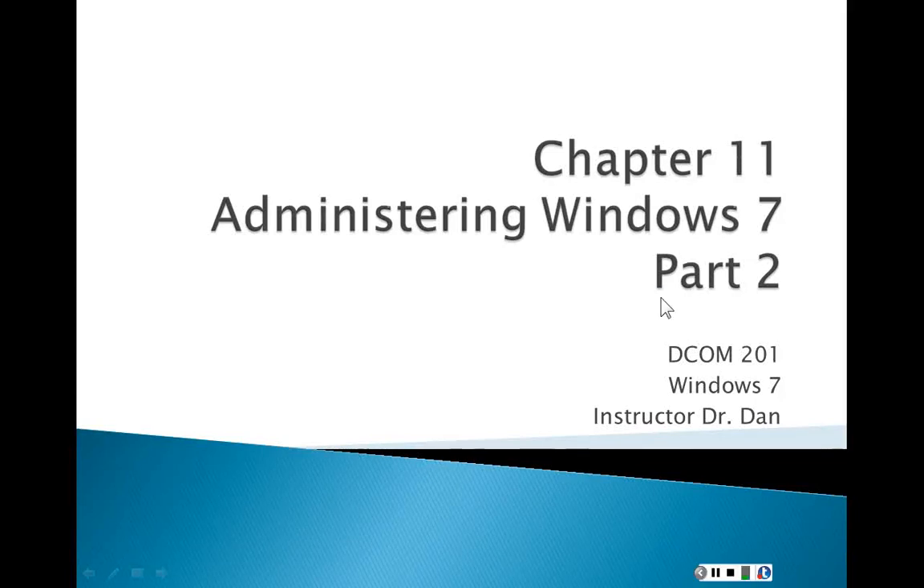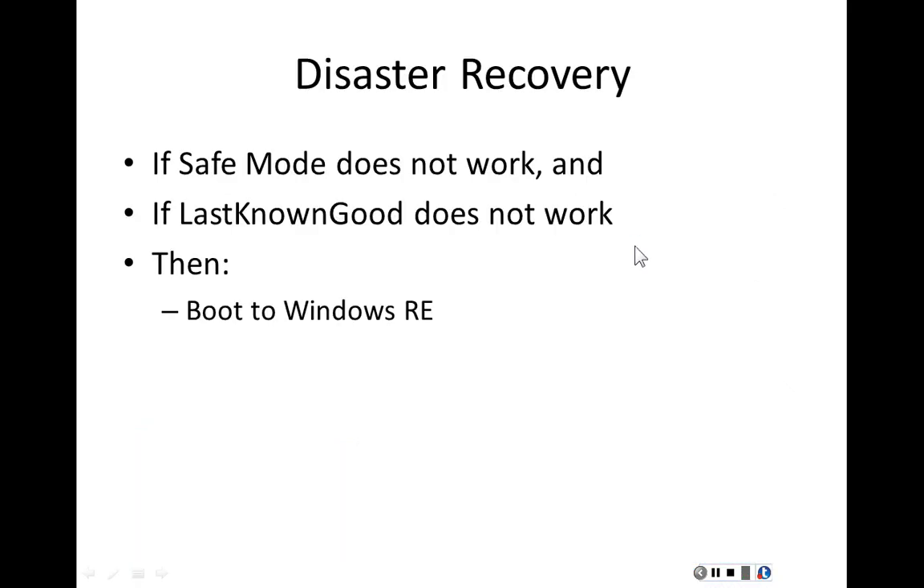We are now on part 2 of Chapter 11, Administering Windows 7. In the last section, we looked at safe mode and last known good. But what if safe mode doesn't work and last known good does not work? Well, then the next thing to do would be to boot to Windows RE, the recovery environment.